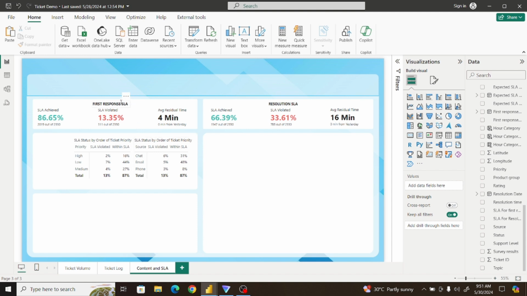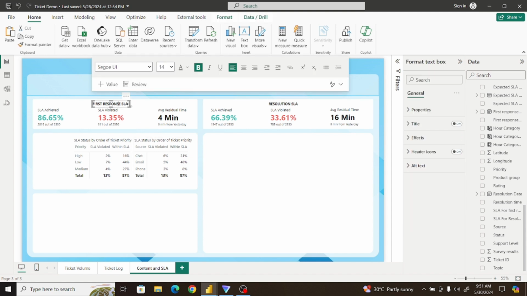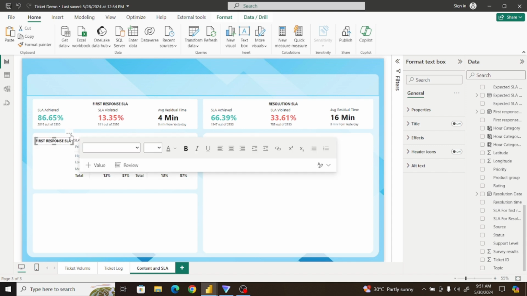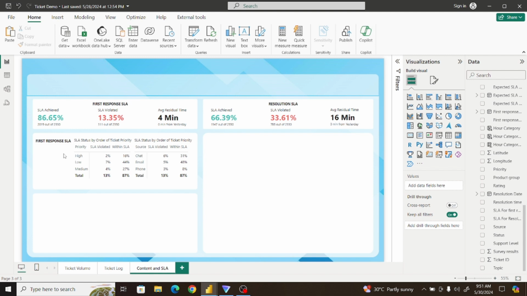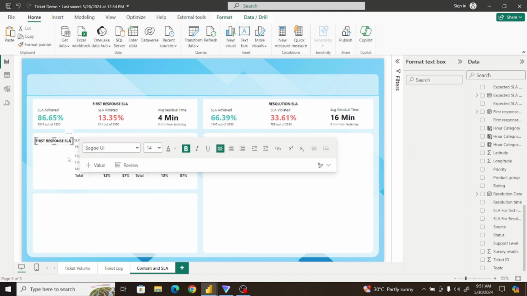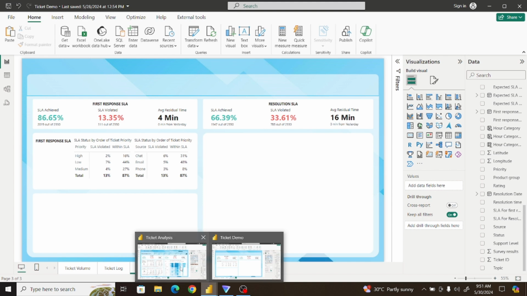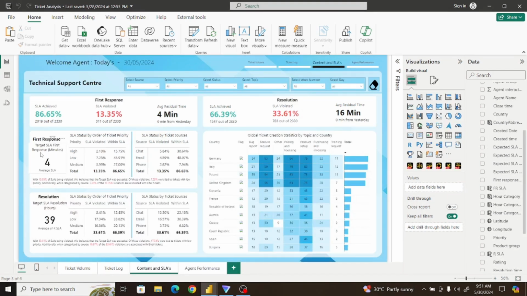So I'll simply come here and make a copy of this. I'll make a copy of this title we have here. I'll bring it here. While it's here, I'll simply say, okay, first response SLA. Now, if we navigate back to the report we have here, you can actually see target SLA, first response within minutes, average SLA.